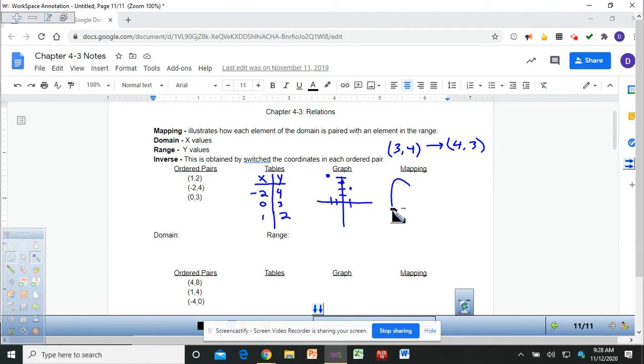Now mapping is a new one. What mapping is, we're going to have two ovals, okay? One's an X oval and one's a Y oval. And in both columns, you're going to put them in order from least to greatest. So -2 starts at the top, then 0, then 1. Then you do the same thing with this side. So 2, 3, 4. Now what we do is draw an arrow to what it connects to, meaning -2 goes with 4. 0 goes with 3. 1 goes with 2. And then you're done mapping.